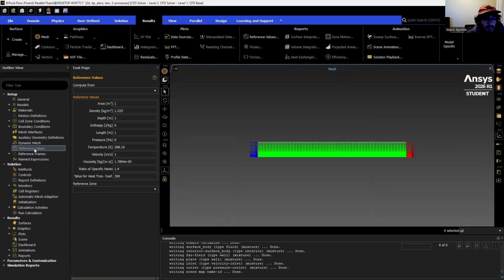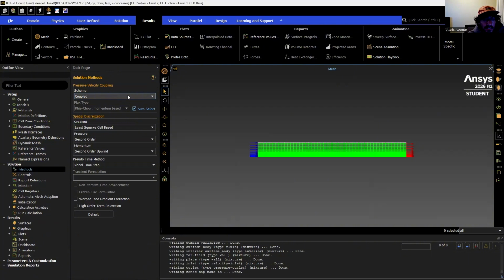Over here, we can check our reference values just to make sure all our values are correct. Compute from inlet. Everything there looks good up to what our project requires. We're going to go down to solution methods. We're actually going to change the scheme from coupled to simple just to keep everything good. And then everything looking good.